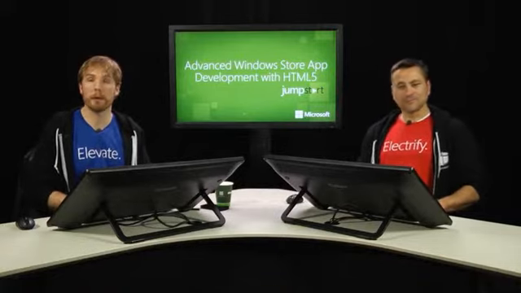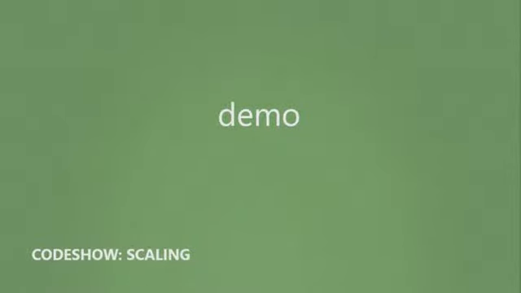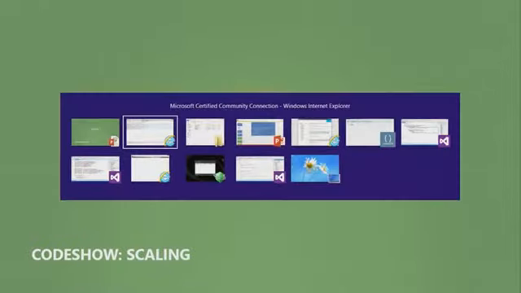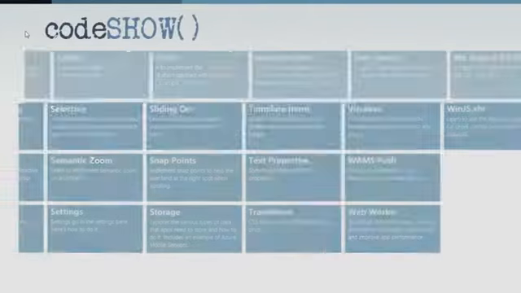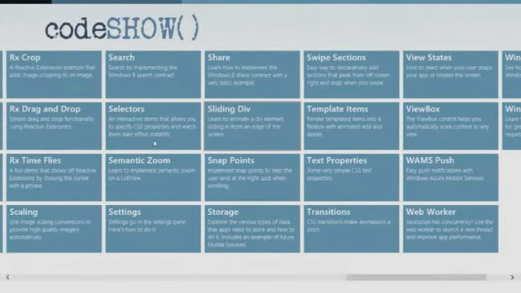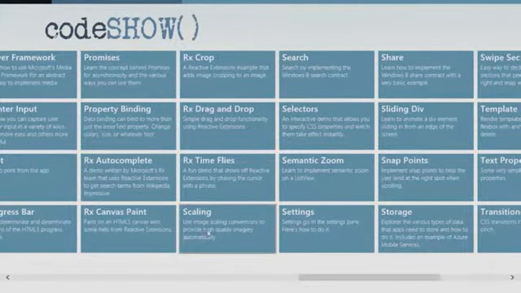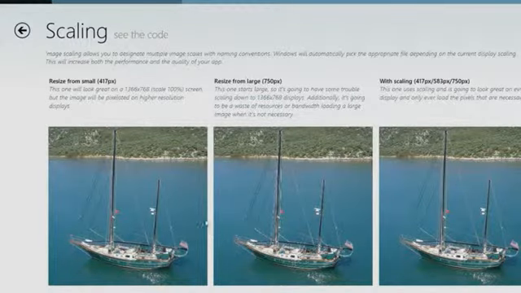Now, the first thing that I want to show is a demo that is in Code Show, and it's called scaling. The scaling demo is going to show you what's up with this image scaling, what happens with these assets. The scaling demo is called Scaling, as you might imagine, and when you open it, you see a picture of what I wish was my boat. But it isn't.